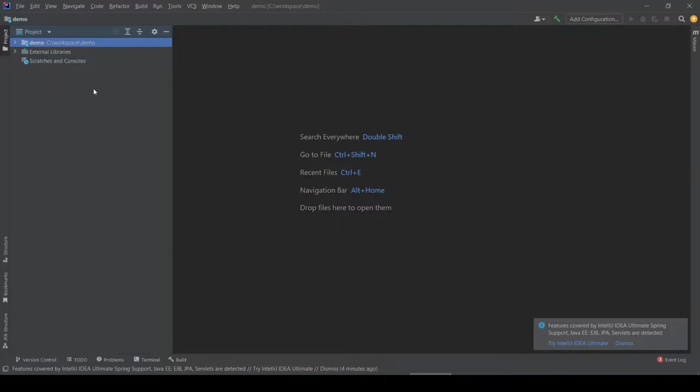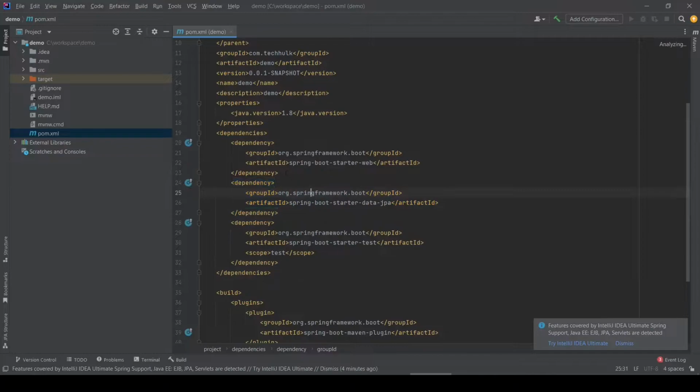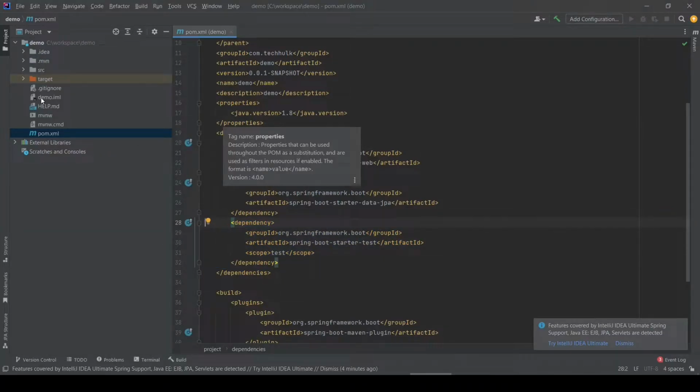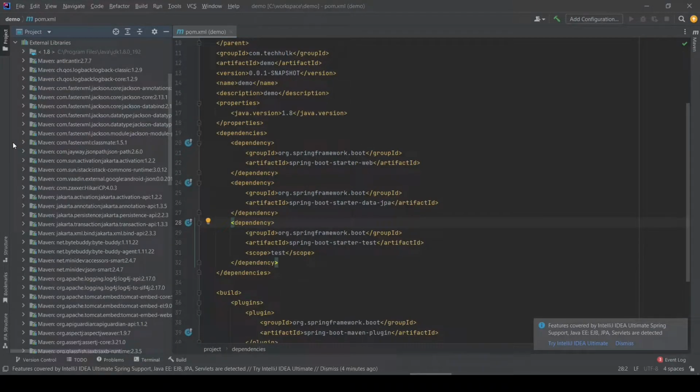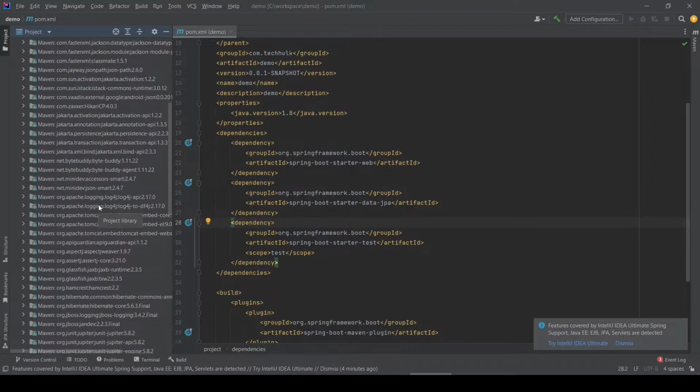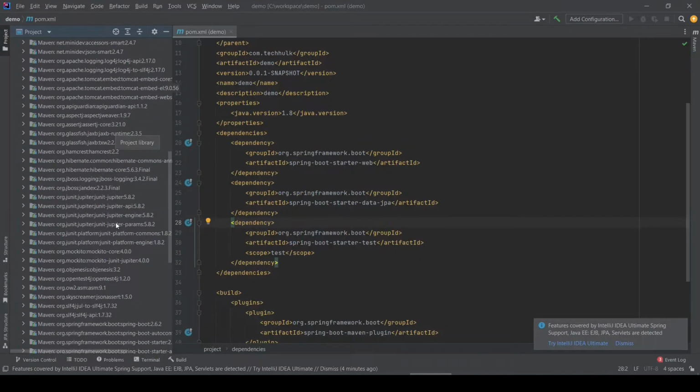I have already created a dummy project, which is a demo project, and let me open it. Let me open the pom.xml. If you observe, I have added starter web and starter data JPA, which come by default when you create a Spring Boot project. Once you do the Maven build, the jar will be automatically downloaded to your classpath. If you open any of the Spring Boot starter jars, there we will see.